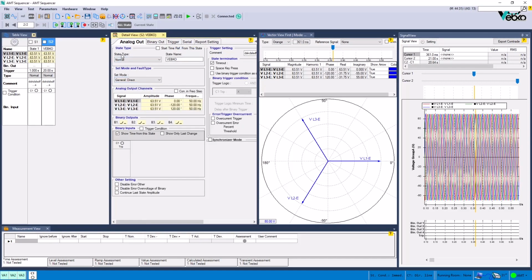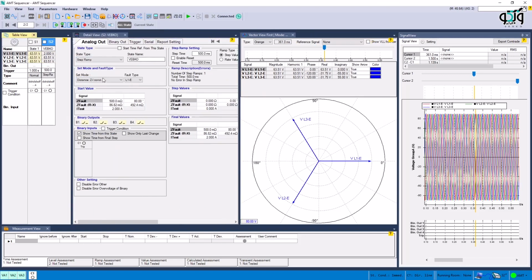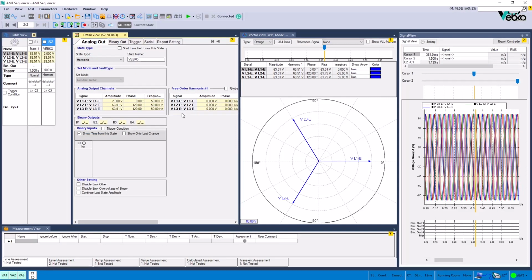Problems in changing a state type and updating tables related to that state are now fixed. For example, by selecting a state type in a step ramp mode and placing set mode on ZI constant, related tables to this mode are displayed. Before changing the state type to harmonic mode, the tables were not displayed.